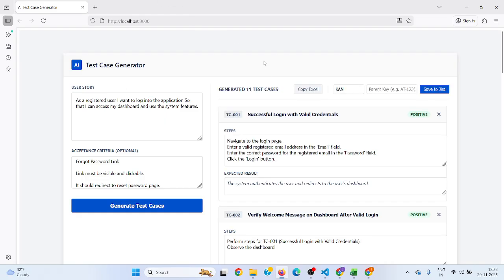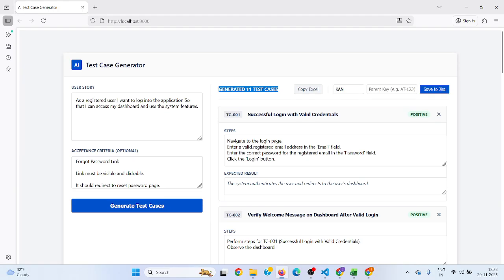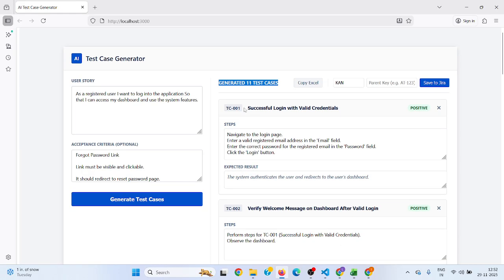Boom. It gives you, within one to two seconds, almost 11 test cases. For a manual test engineer to write all these test cases, it takes at least half a day or even a complete day. But AI will give you this within a second. Here it gives you the positive test cases as well. Let me read one test case.